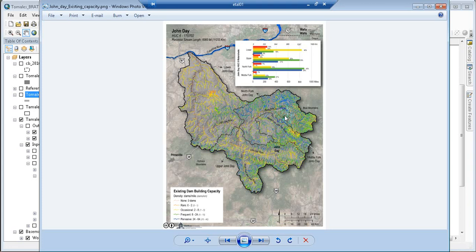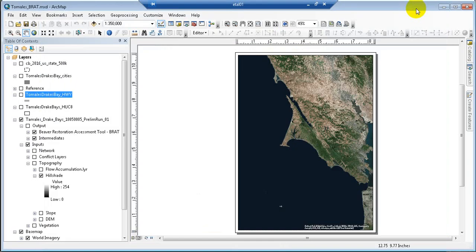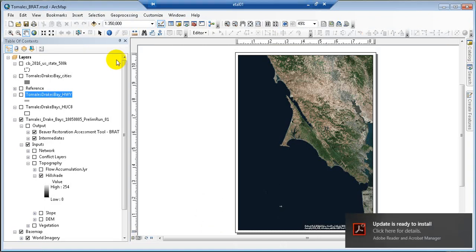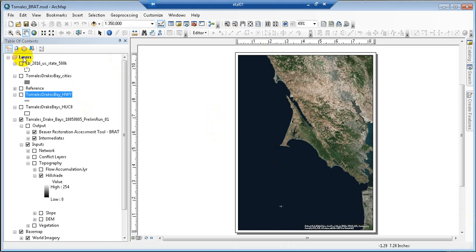Okay, this is video number 2 in a series of videos on how we make these nice summary projects for the watersheds we're working in. So this video will be about exporting all of our layers so that they're ready to be used in Illustrator.